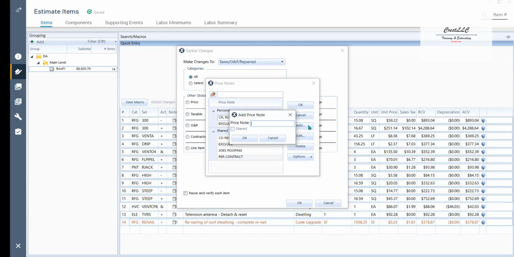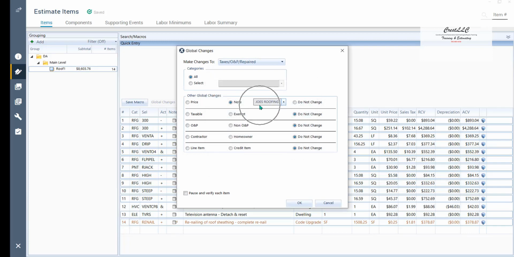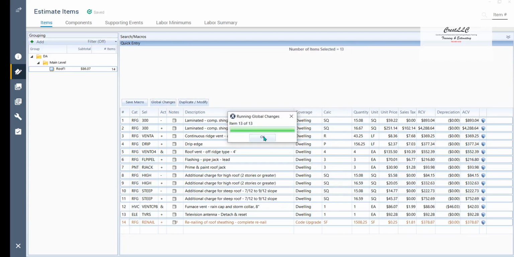And let's say that Joe's Roofing, I already have Joe's Roofing in there, so I'm going to use Joe's Roofing, but I want you to type in here on the price note, Joe's Roofing. I'm going to hit cancel, you hit OK, and that's going to put Joe's Roofing right down here. Now you're going to click there to select it. You're going to hit OK, and notice Joe's Roofing is right there. Now you're going to hit OK, and you're going to hit OK again.